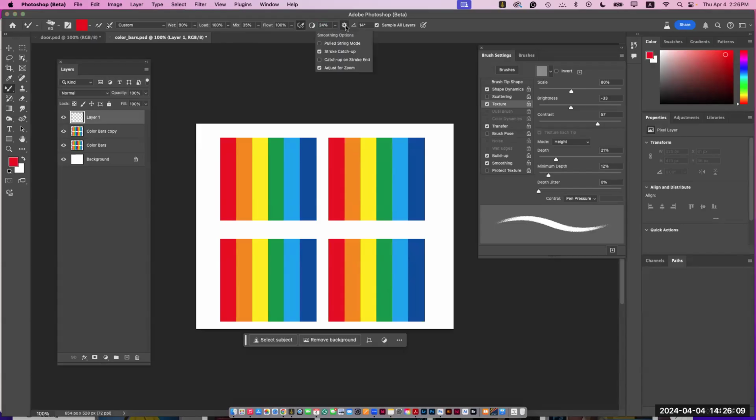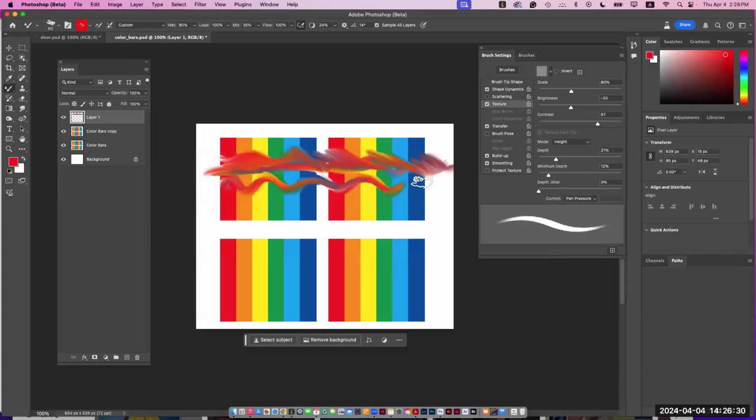And then in the area over here, you can say stroke catch up and adjust for zoom. But now I'm going to click and drag over here, and look what I have here. It's kind of smoothing and interacting with the layer below, but brings to the mix the other color that I have, because I have another color all the way up here.